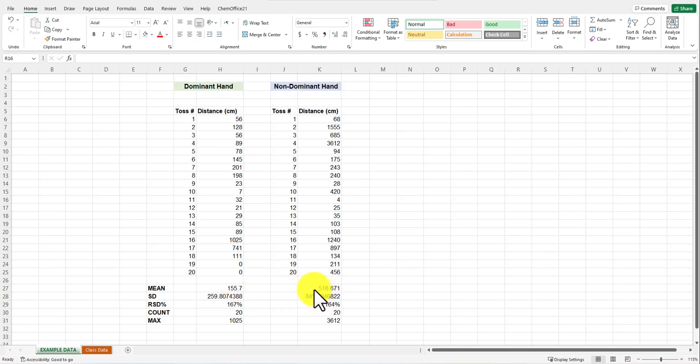And we want to know, are these values statistically different, or, based on the distribution of these data sets, could we actually account for that difference simply due to the random error of the universe, meaning other factors that aren't actually due to the difference in the variables here, dominant versus non-dominant.